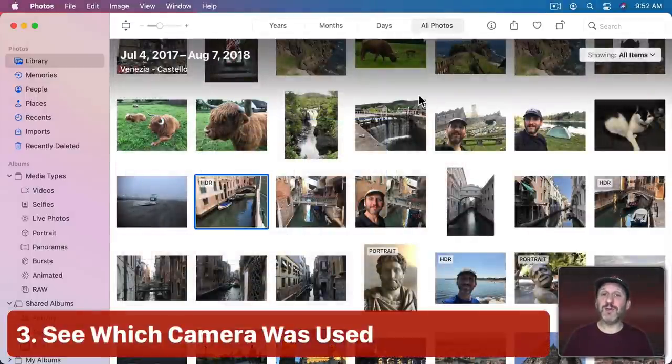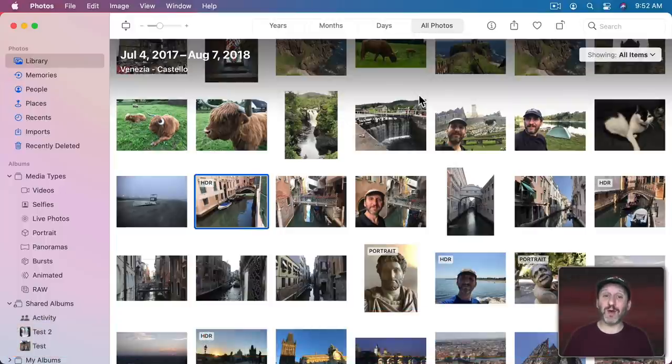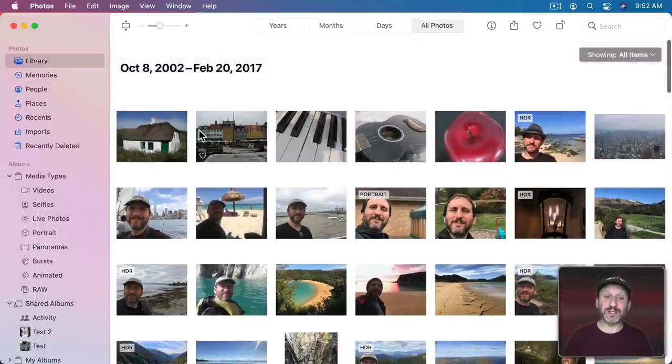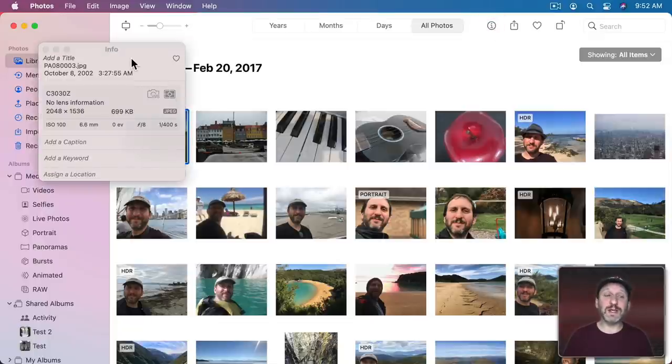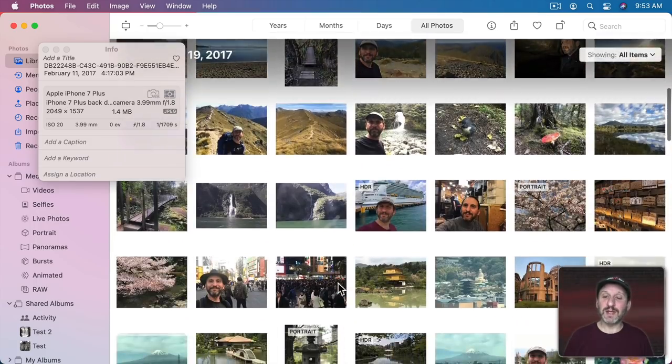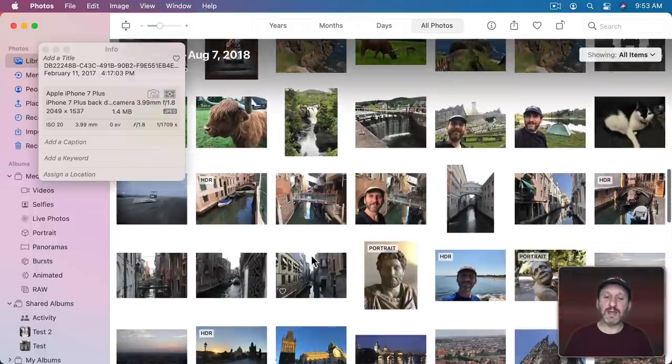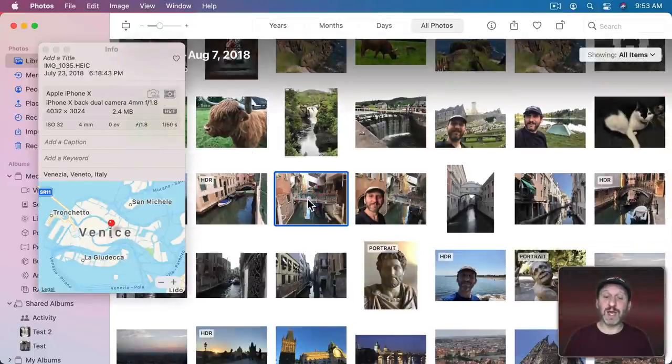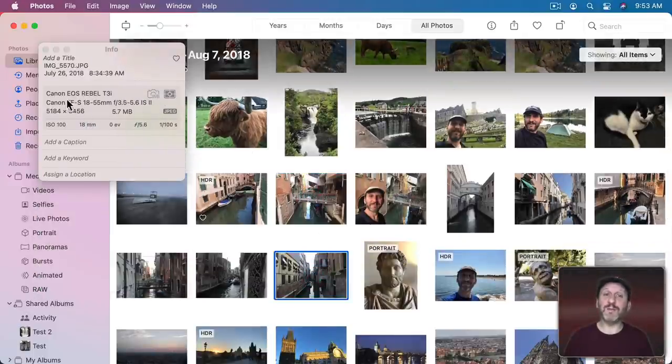Another thing you could do is you could view metadata such as which camera was used to actually take the photo. So for instance, some of my earliest photos here, if I select and then do Command I or click the information button here, you can see in the info window, it tells me this was taken with the C3030Z. I haven't had that camera for a long time. If I select other photos, you can see this one was taken with the iPhone 7 Plus. And if I scroll down, I could see that this one was taken with my iPhone 10, and this one here was taken with my Rebel.